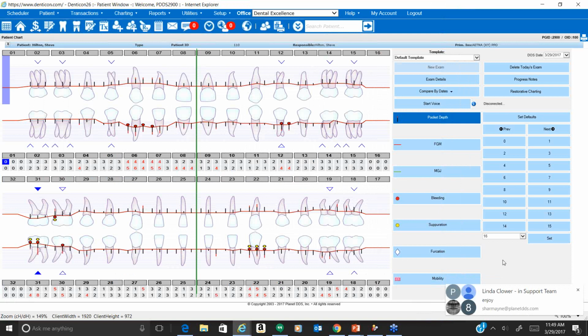And then Adrian Navin asks, what number should we chart for root tips? Not too sure of that answer. Sorry, Adrian, I'm not sure of the question. Which number would it be? Pocket depth, free gingival margin, furcation? Help us out a little bit there. We're not really clear on what your question truly is.